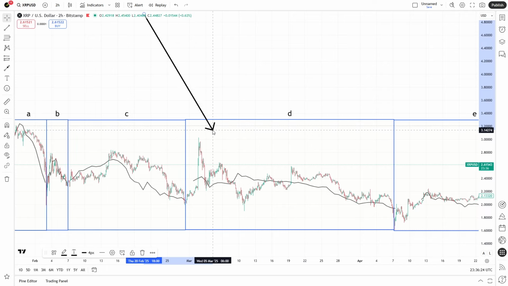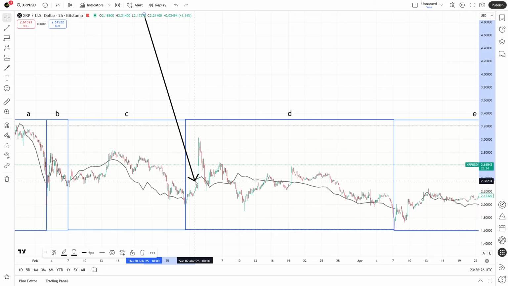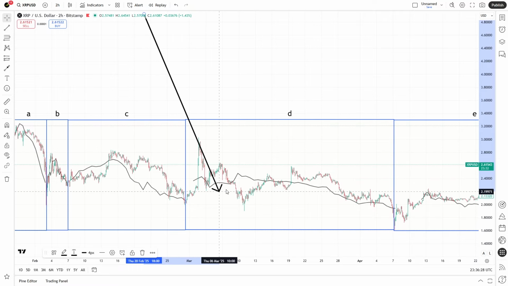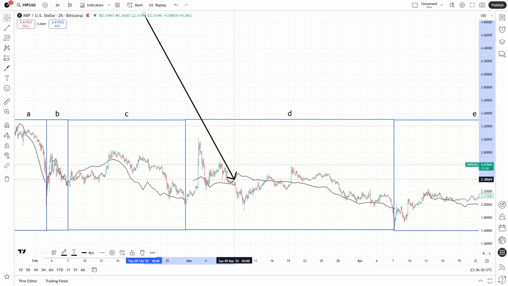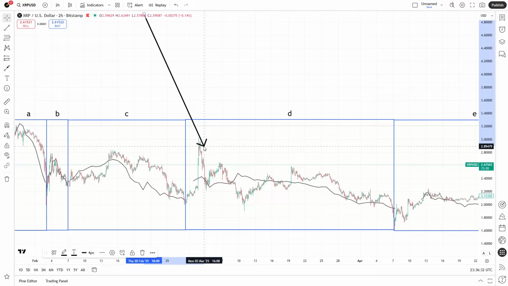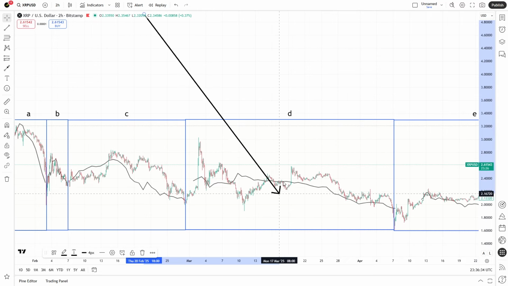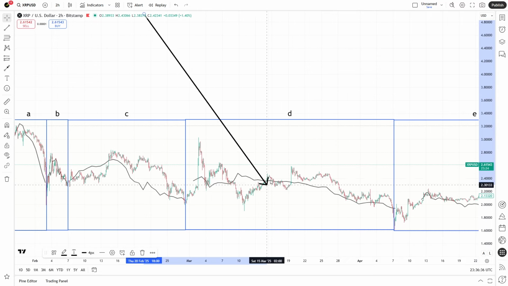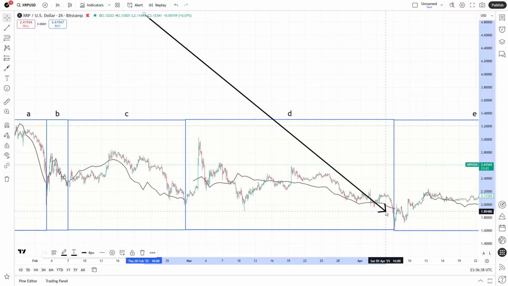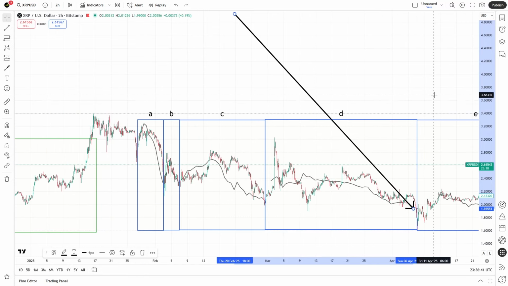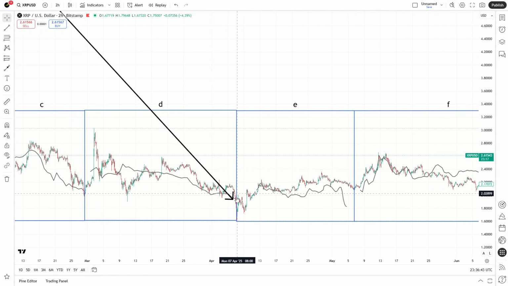So here is D, and here's the fractal with that drop, and then it moves up, creating the bowl in the fractal. On today's chart, it moves up, it drops, moves back up again, and here's that bowl structure, and then it continues declining down to a low. Let's move on. So here is E.